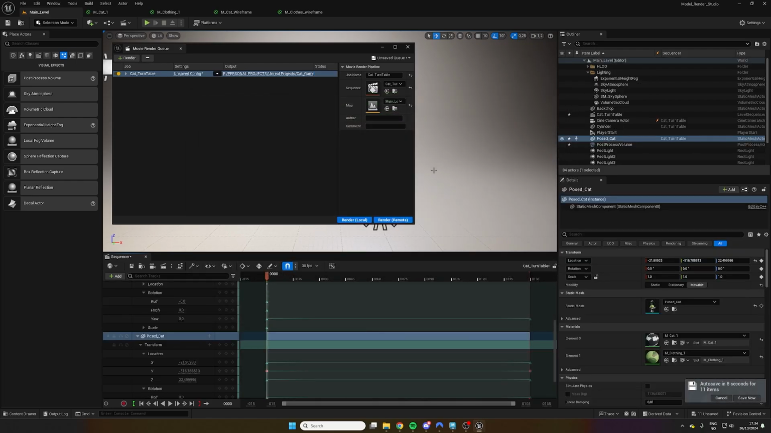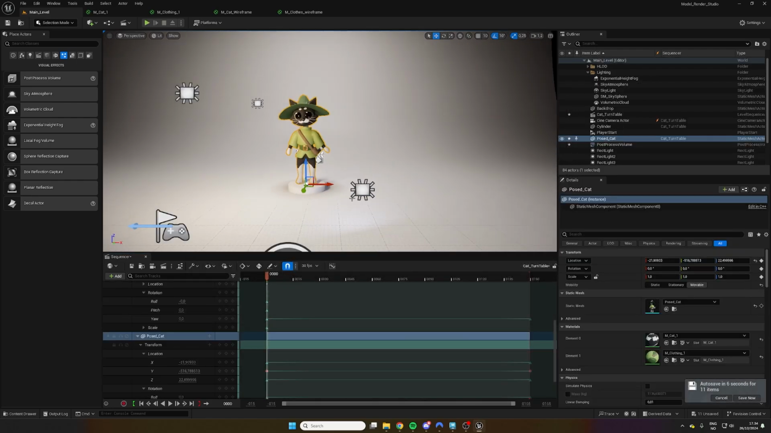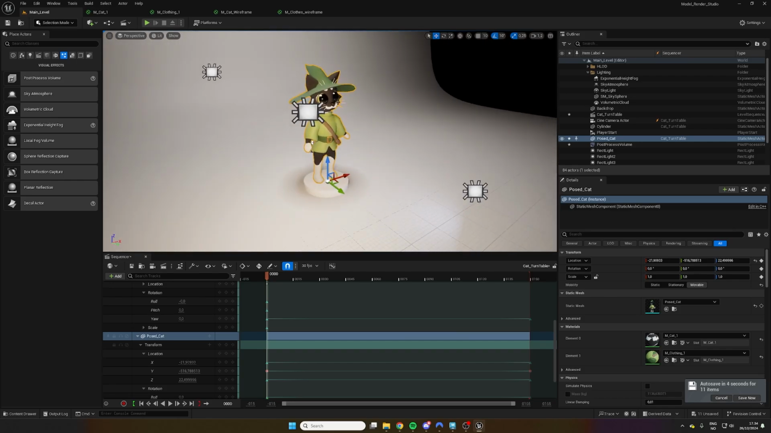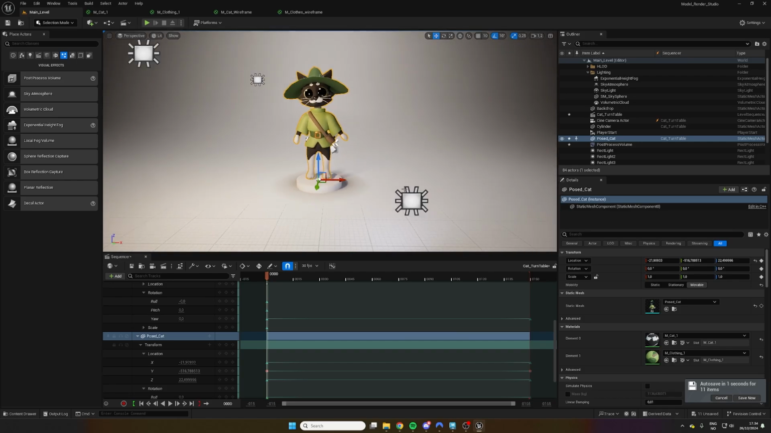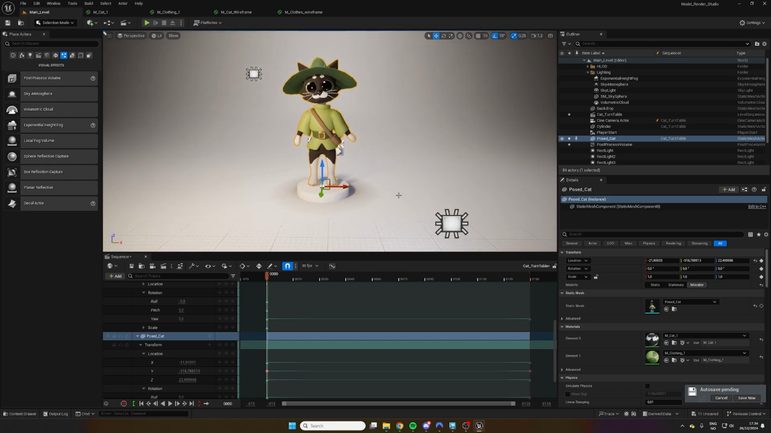That looked good to me. Perfect. So now we've gone ahead and rendered out a version with the textures. So let's go ahead and render out a version with the wireframe as well.